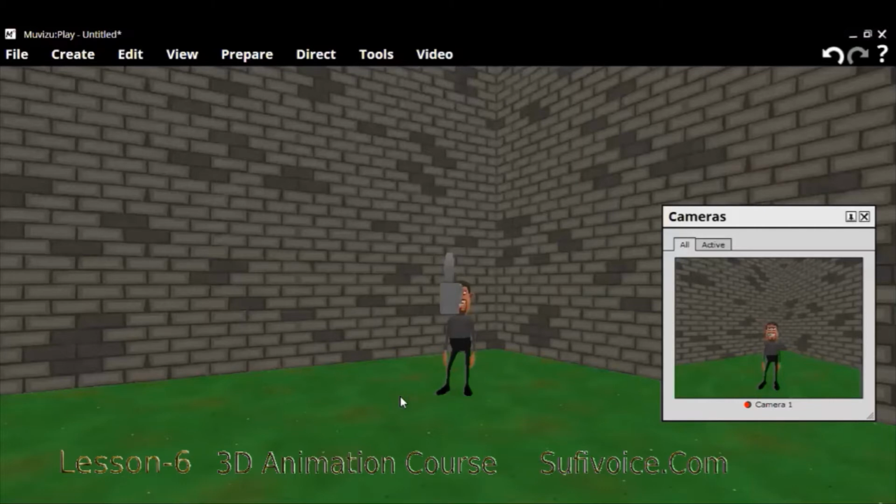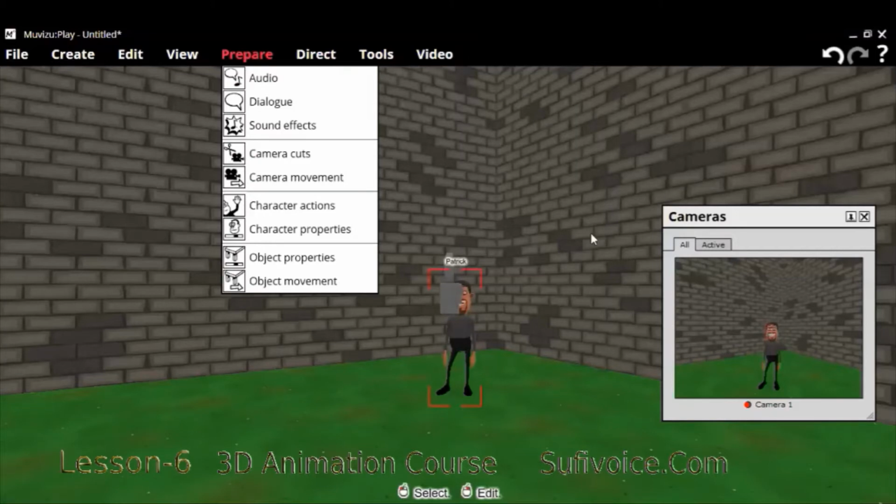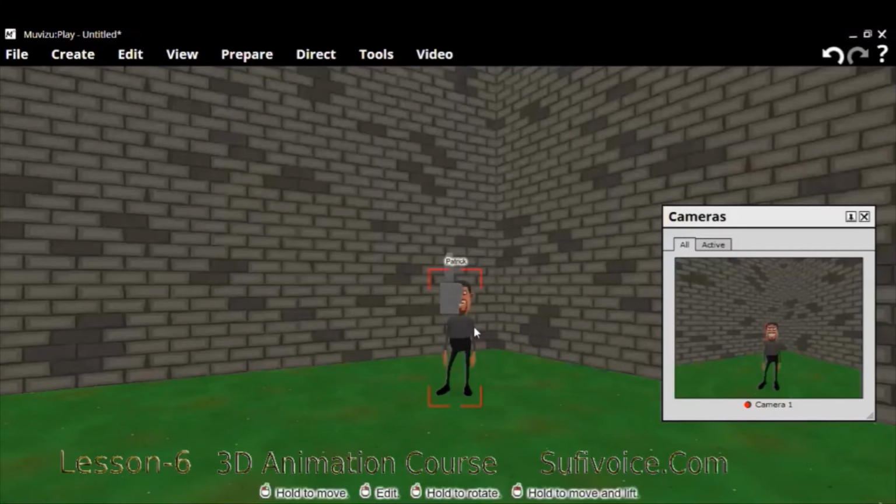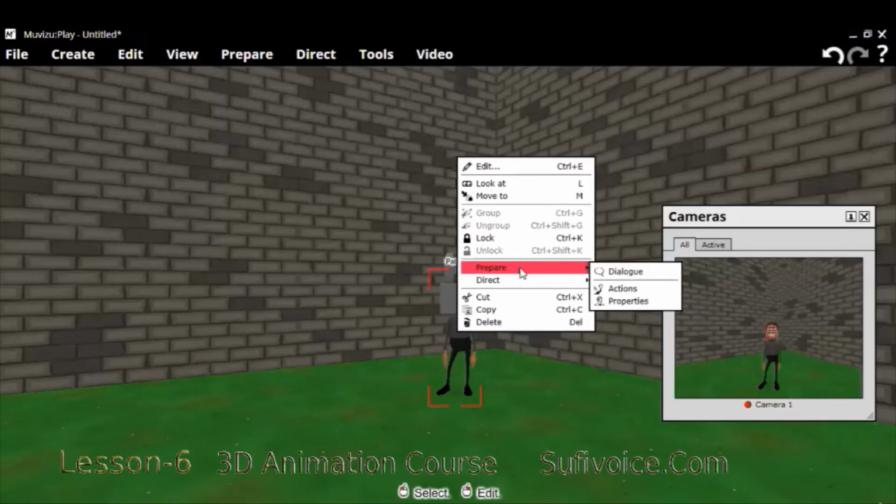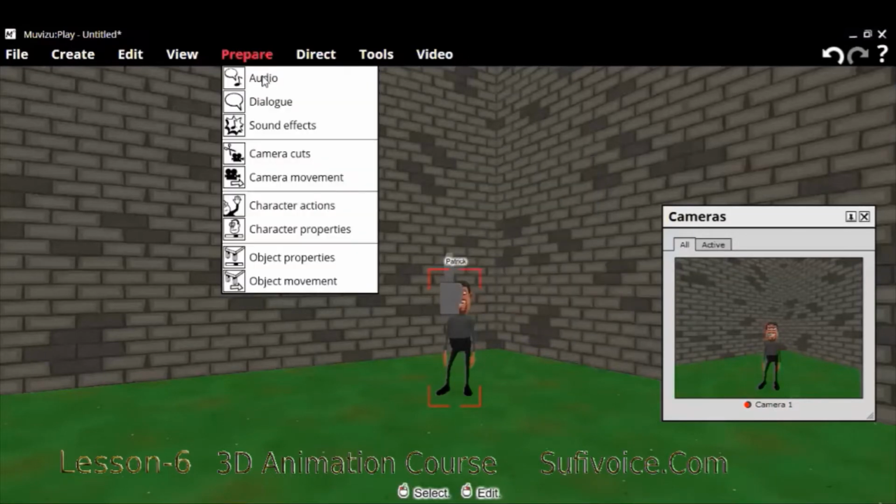So adding audio to a character happens in two steps. First, we'll prepare and give the audio to the character, set the audio to the character, then we'll do the lip synchronization. Okay, so let's get started. So as I told you, first we'll pick up the character, then go to prepare, or you can select prepare from the default key also. Either way it's fine. So you first go to prepare and select audio.